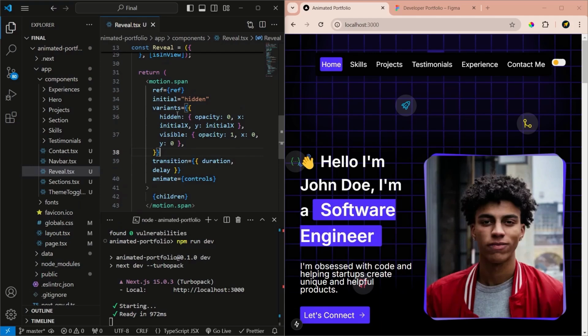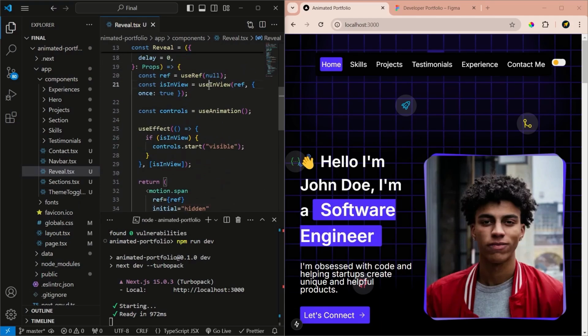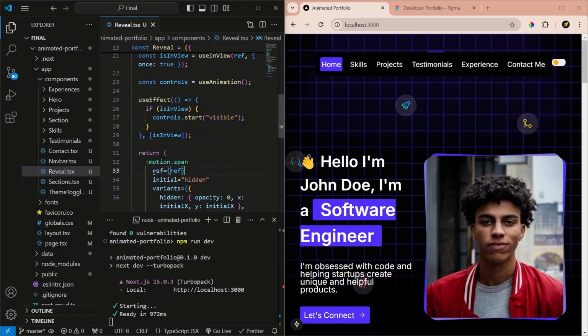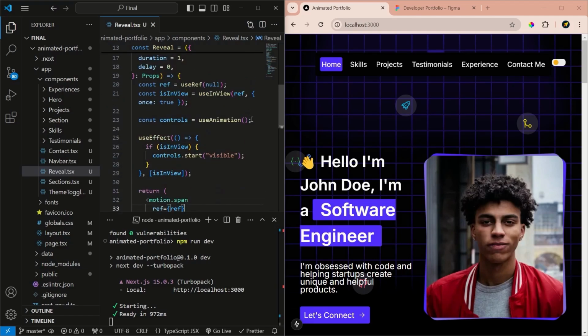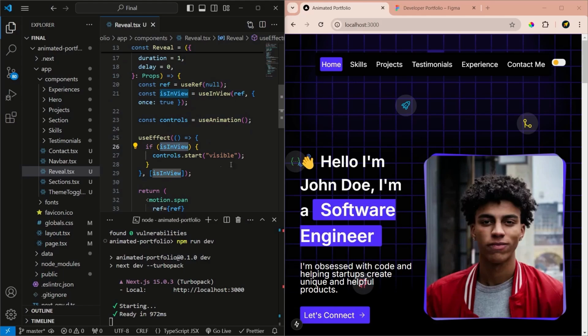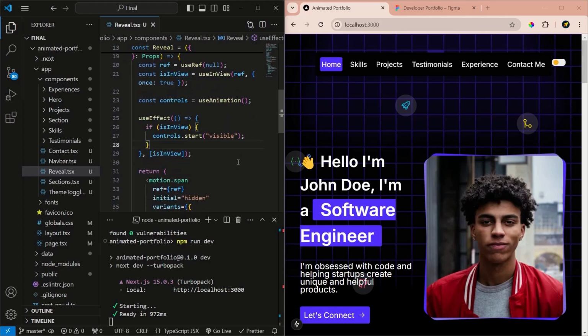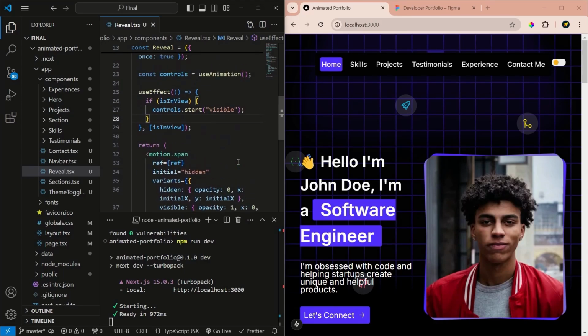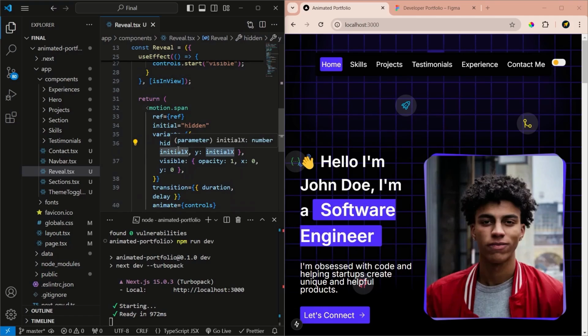So again, we defined a hidden state and a visible state, and we said initially it's hidden. Then we use the useInView hook to track whenever the element with this ref will be in view of the screen. And we said whenever it's in view, start the visible animation. And now we can use this on multiple elements because it's pretty configurable with the initial X and initial Y. So let's just start with the navbar.